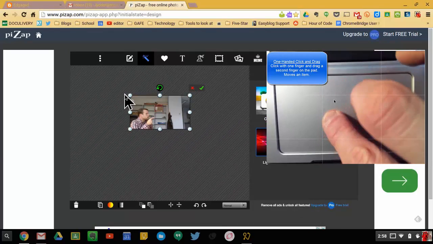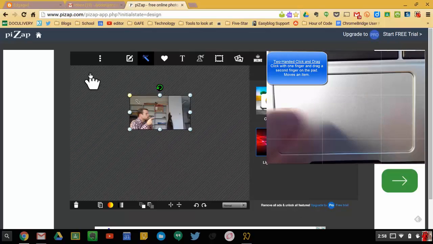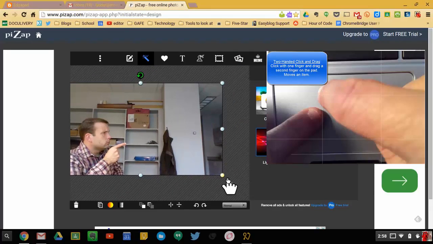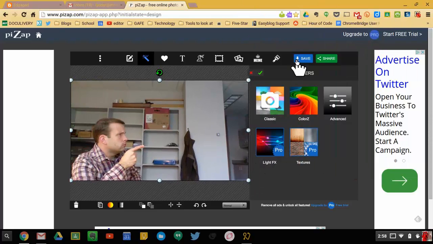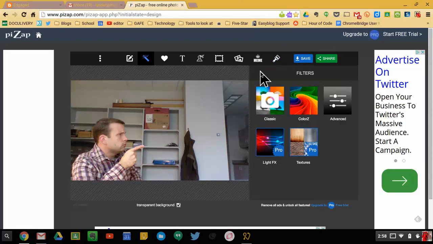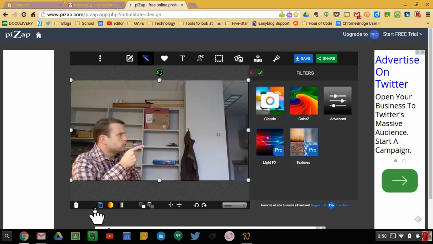And then I can resize it however I want. I'm going to stretch it out using these tools here. When you have it set the way you want it, then you just hit the check mark and it's set. You can always go back and edit it some more. As you can see, you have some more editing options down here. You can rotate it, add filters, whatnot. I'm not going to do that today.